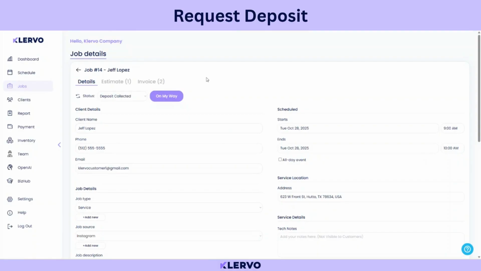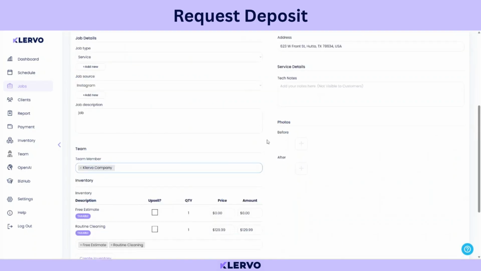So now let's just say time has passed. It is now the 28th. We are going back out to the customer's home. Same thing again. We're going to go ahead and still press on my way. Then once we arrive at the customer's home, we will press start job. All right, we will go ahead and complete the job.